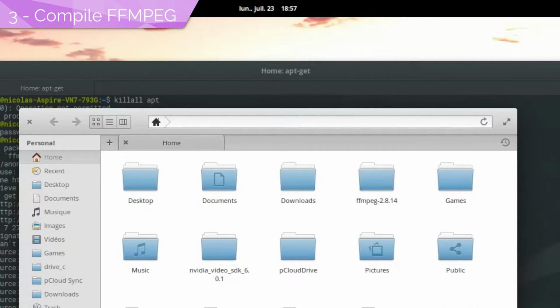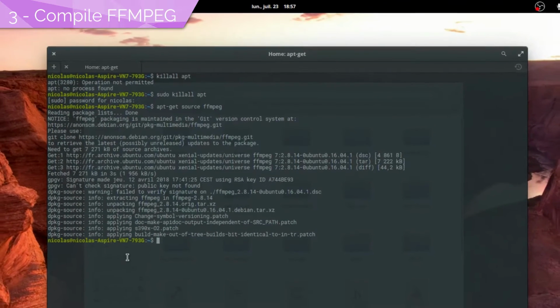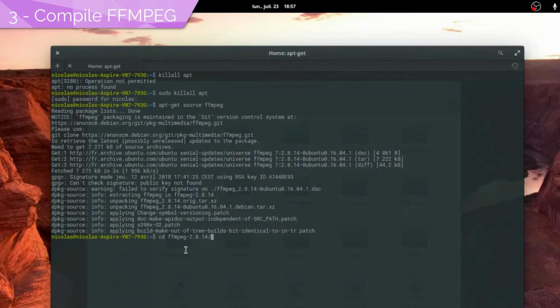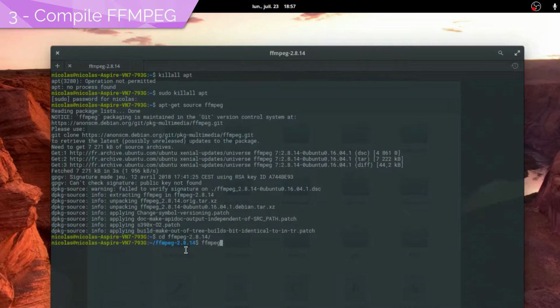This version number depends on your distro and the version of ffmpeg that ships with it. Then we'll need to move into the directory of said source code with cd ffmpeg-theversionnumber. If you don't know the exact version number or if you don't want to look, you can just type cd ffmpeg- and then press tab twice to autocomplete.